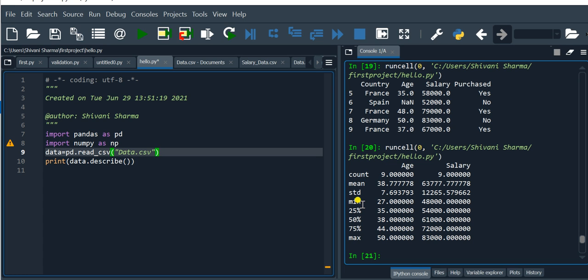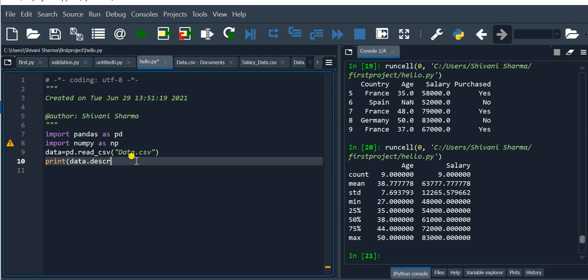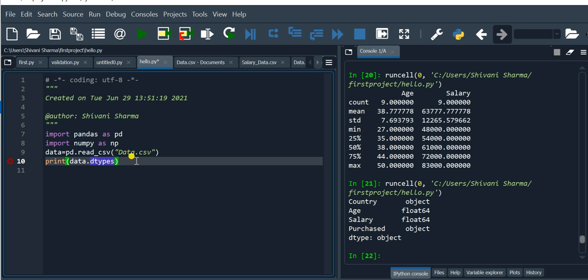Okay. If I want to check the data type, dtypes. Now let's see. You can see it will just give you the information regarding the columns. That means this column will store this type of data, this column will store this type of data, like floating values and object, meaning the combination.